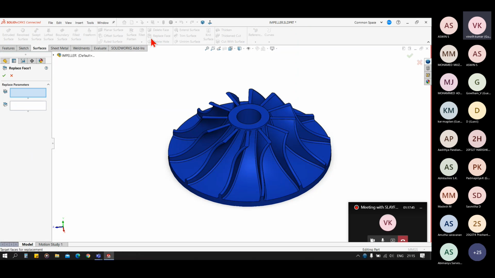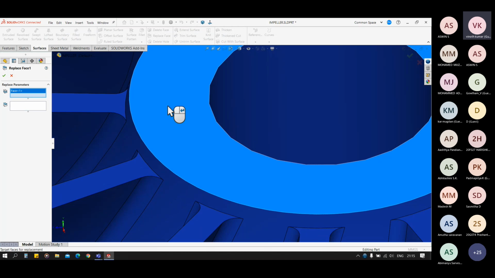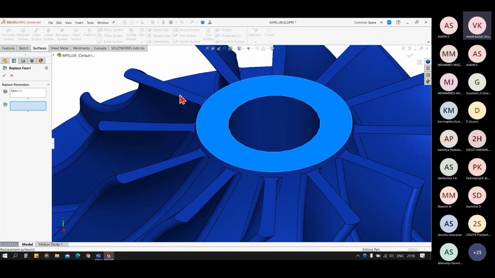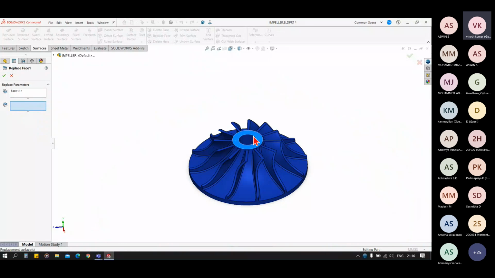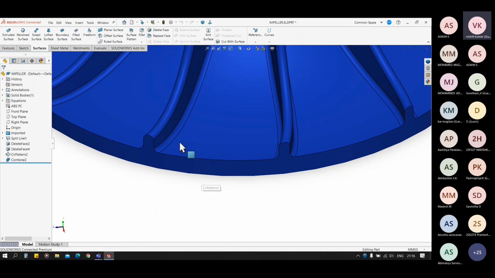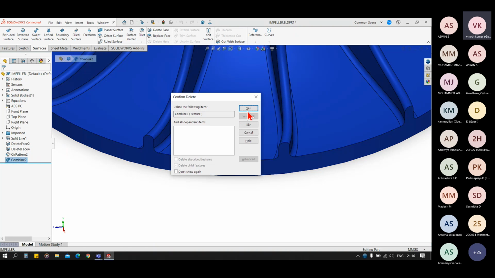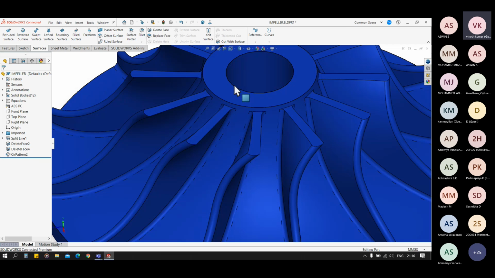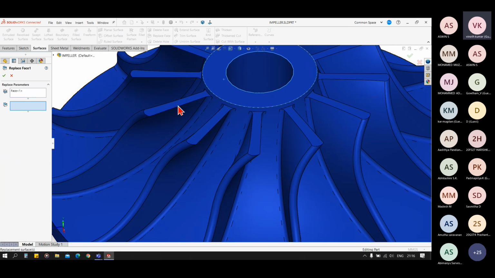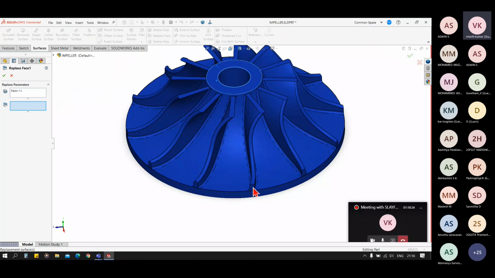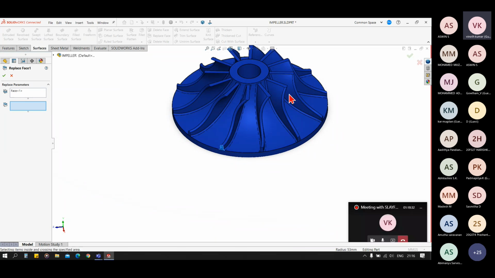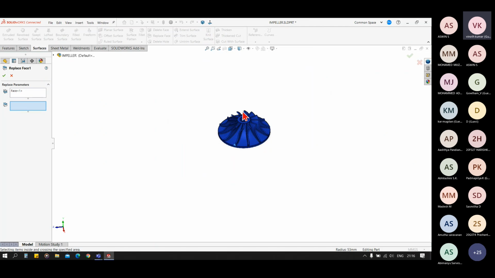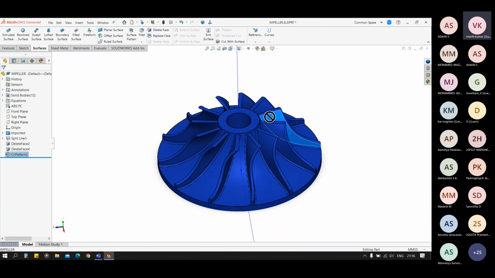So now let's see the replace face. Let's see, we want to replace this face using this face. Okay, it is not selecting.